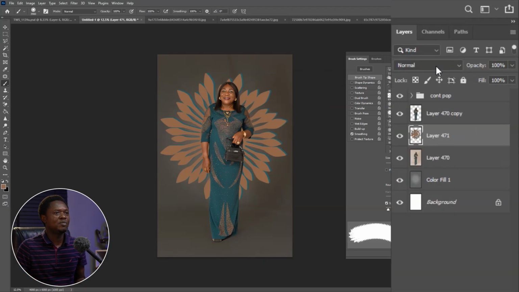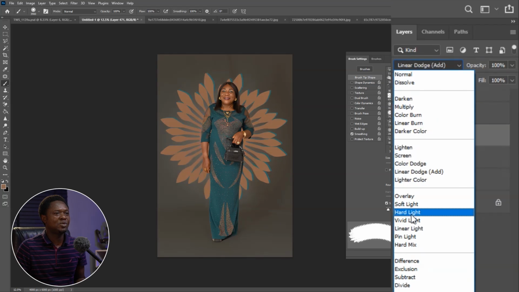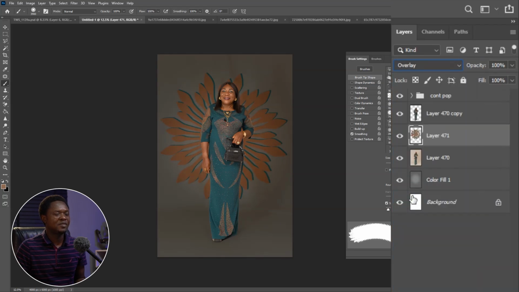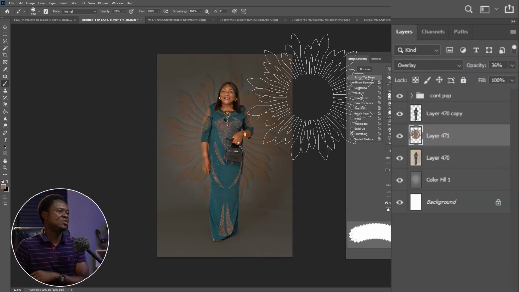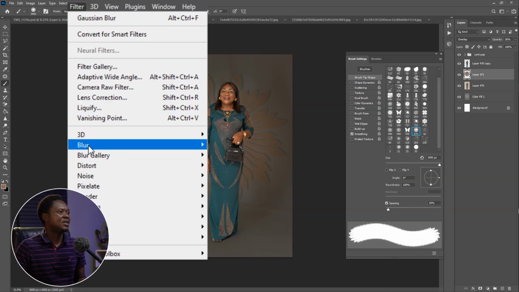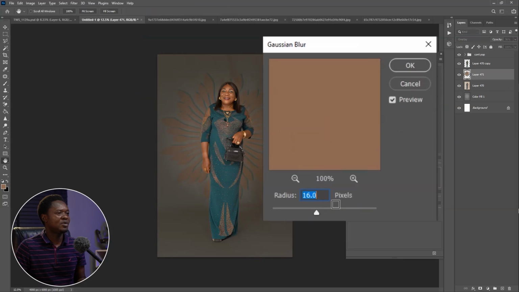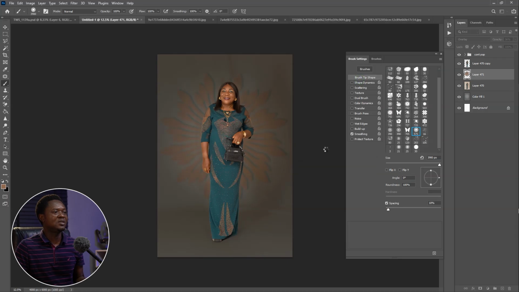Take this and go to blend mode and change it to overlay. Then again, we can reduce the opacity and make it so soft and subtle. I think it is fine this way. Then you go to Filter, then Blur, then Gaussian Blur. You can blur it up to like 16 or thereabout and hit OK.